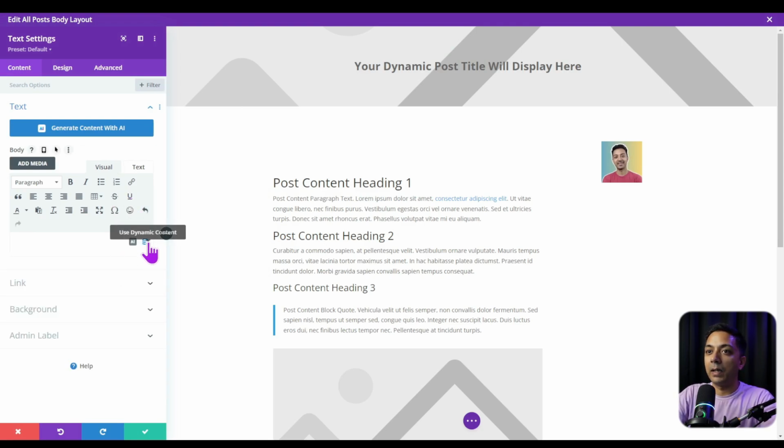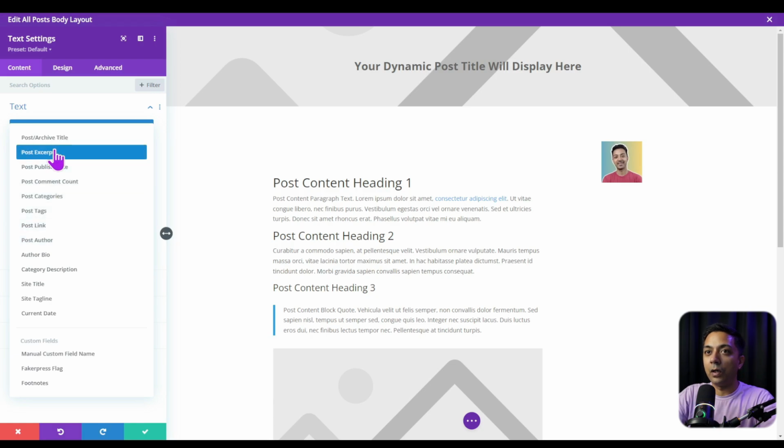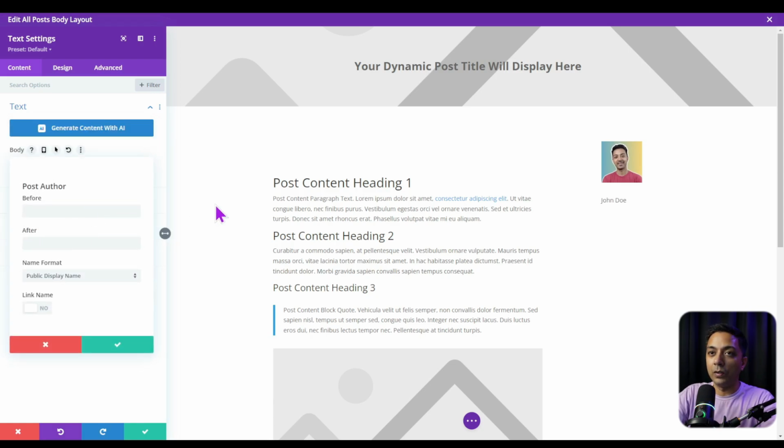And with the dynamic link, we now choose the option for post author. So this is going to show the post author name. So we can also enter text before and after this name. If you want to add something like written by, this is going to show written by the author name. So you can add any pre or post text here. I'm just going to make it a little bit simpler. So I'll just type in by, which is going to take a little bit less space.